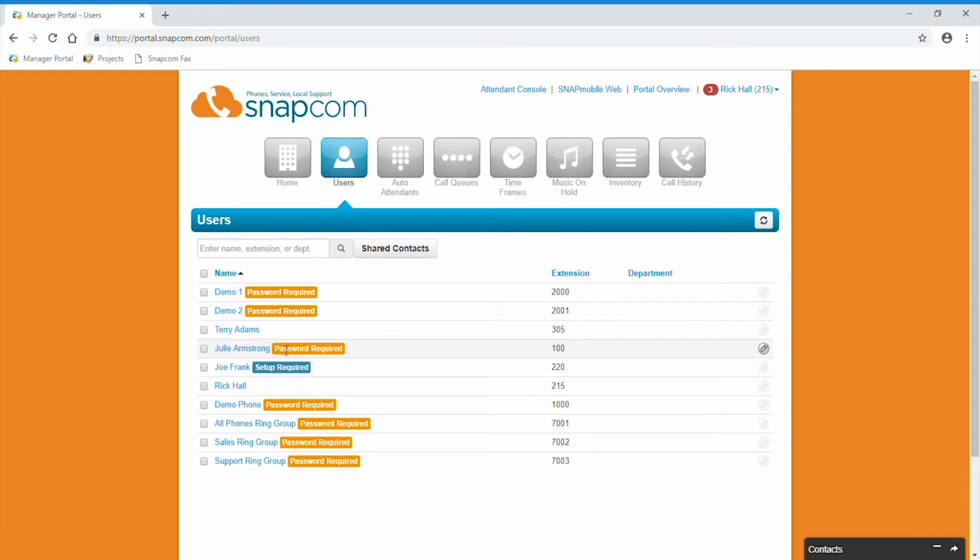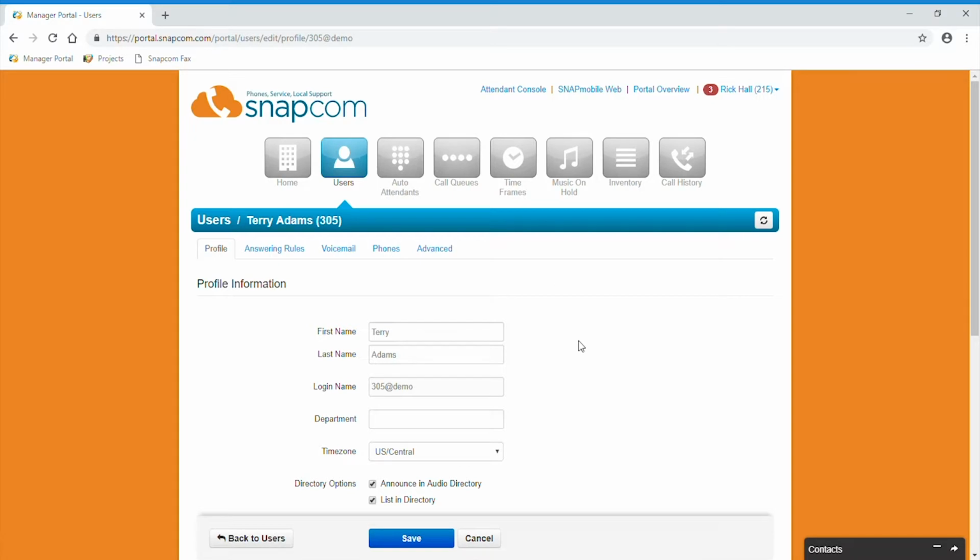If I click on one of the extensions, such as Terry Adams, it will take me to his profile page. This profile page, along with the other tabs on this page, contain many of the same items that Terry can change when he logs into the portal under his credentials. But as an office manager, it allows you to make the setting changes for Terry or any user as needed.